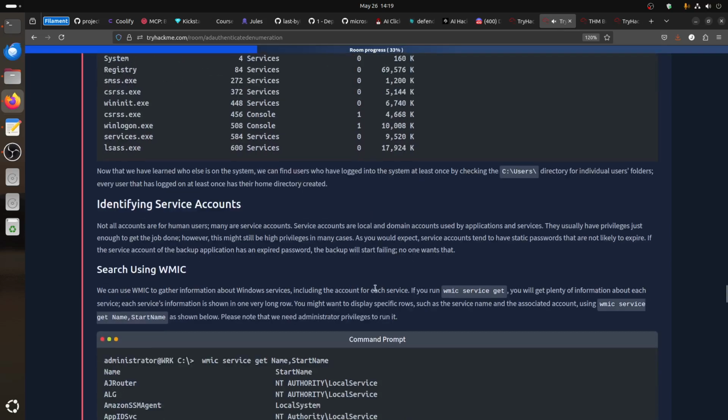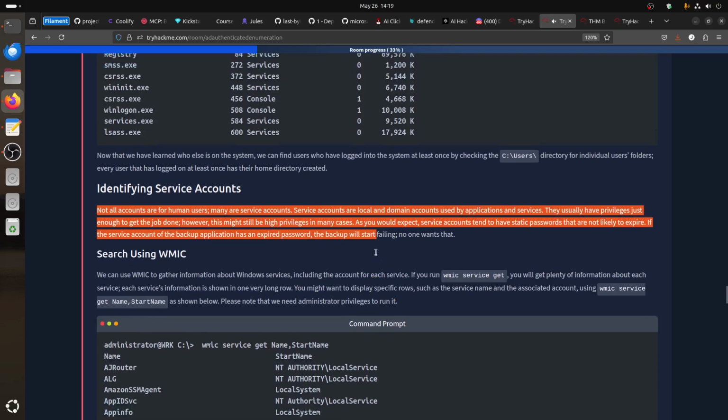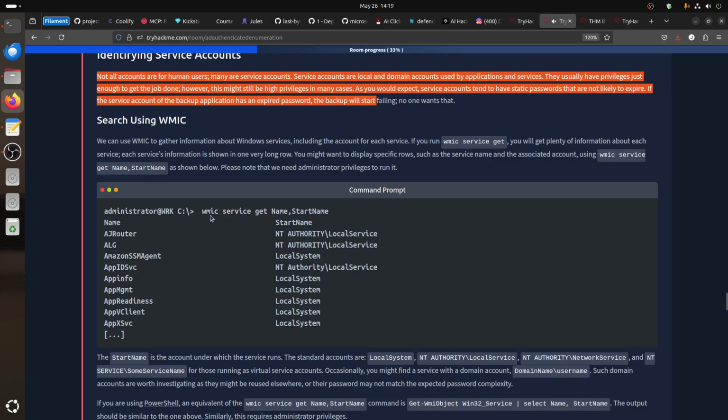Next, identify service accounts. Not all accounts are for human use. Many are service accounts. Service accounts are local and domain accounts used by applications and services. They usually have privilege just enough to get the job done. However, they might still be high privilege in many cases, and we can use them.